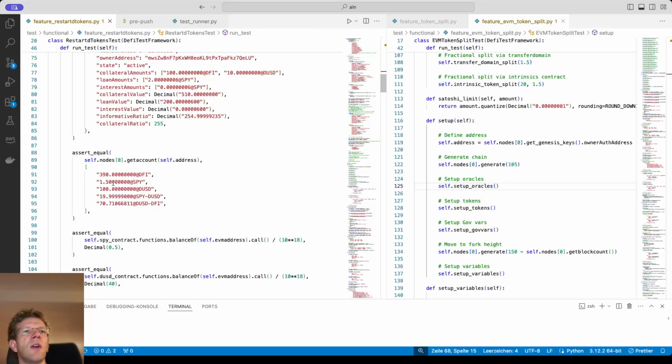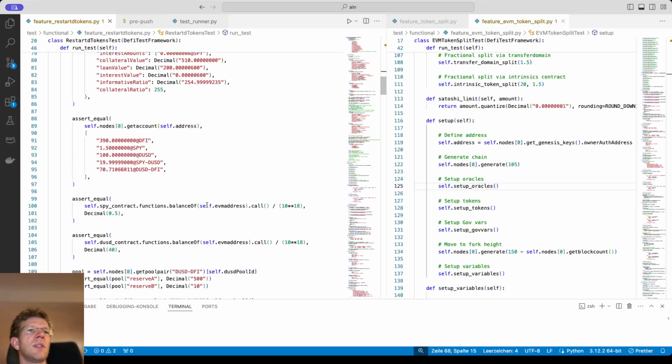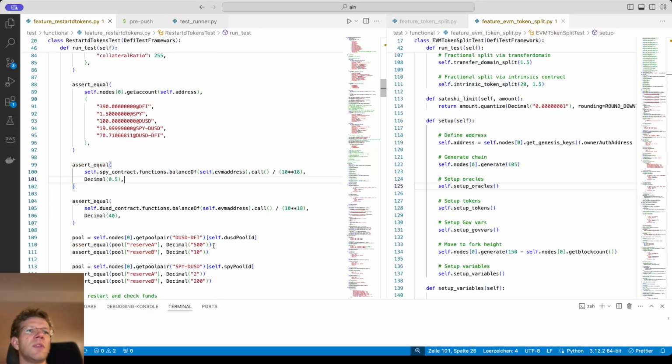And here again, the whole account and not just one specific token, because I want to make sure that there is no additional token there, only the ones that we want. So that's after the setup, after sending funds to the address and everything. Here I also check the balance on the EVM side with the SPY contract: 0.5 SPY in the EVM address and 40 DUSD in the EVM address.